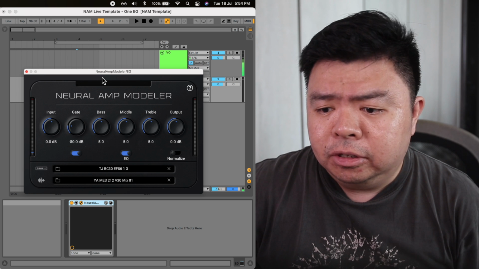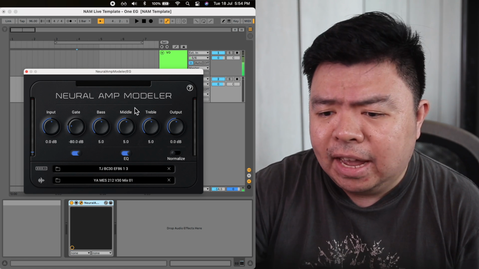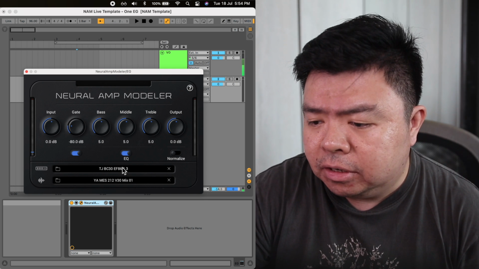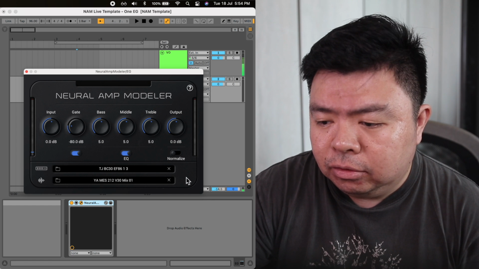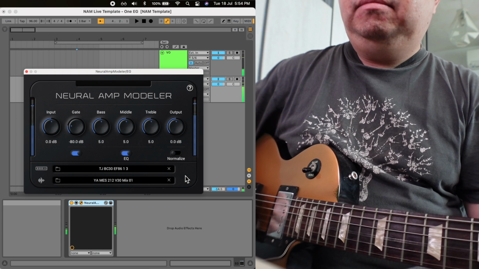First and foremost, we're going to load up an instance of Neural Amp Modeler, and I'll go with something that already has some gain capture in it, like the Tone Junkie BC30 on the EF86 channel. I'll load up an IR of choice, and we get a dry amp sound like this.